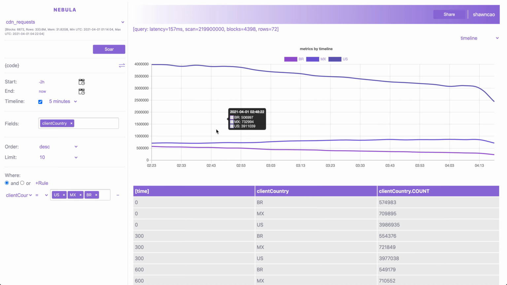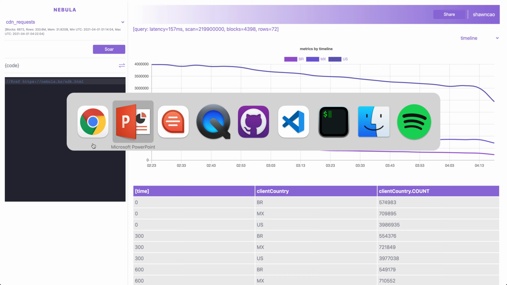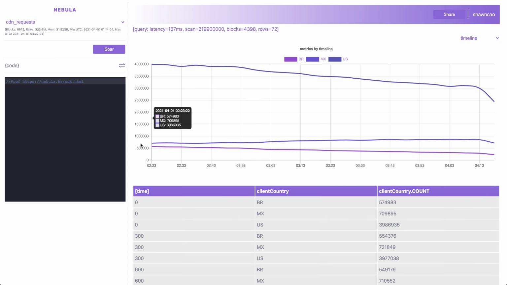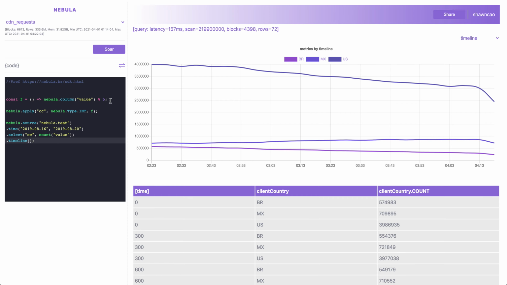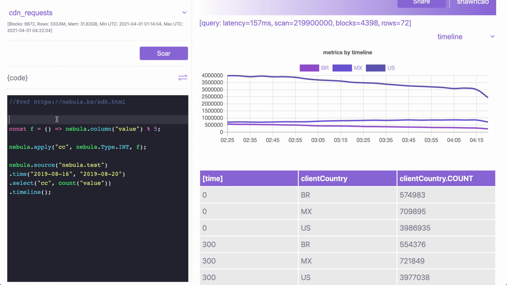So in that case, Nebula provides a very simple code IDE. Here I just want to demo something for you. So let me copy some code samples here. For this example, from here, let me zoom in so you can see this clearly. In this example, it's actually very simple.